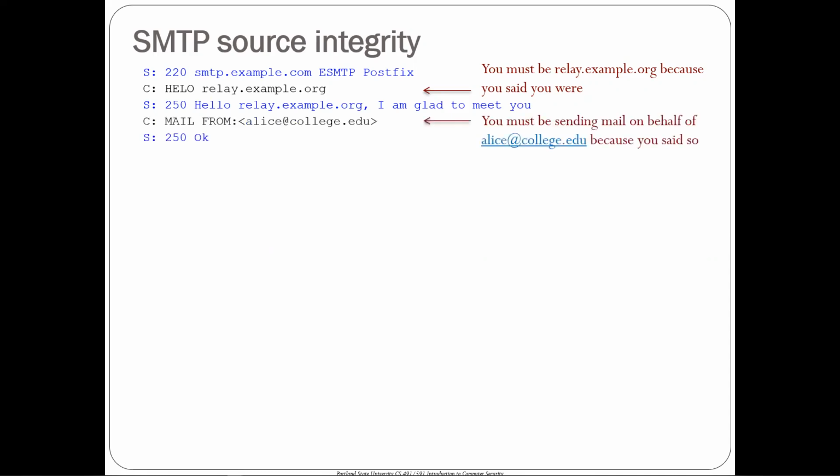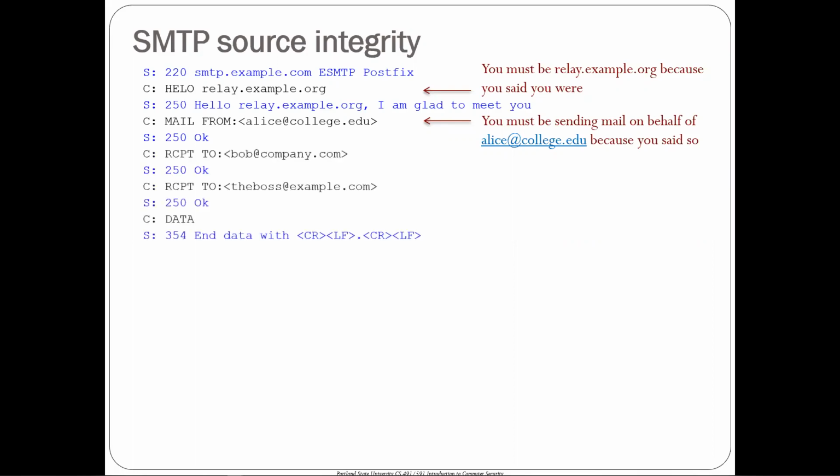The next message is like, hey, I have an email from this person, alice@college.edu. And the server's like, oh, good. That must be legitimate. You said that you were sending it on Alice's behalf. I'm just going to believe you. There's nothing else I can do except believe you, because you said so. I'm good with that message. And then you're going to send it to particular people on this mail server.